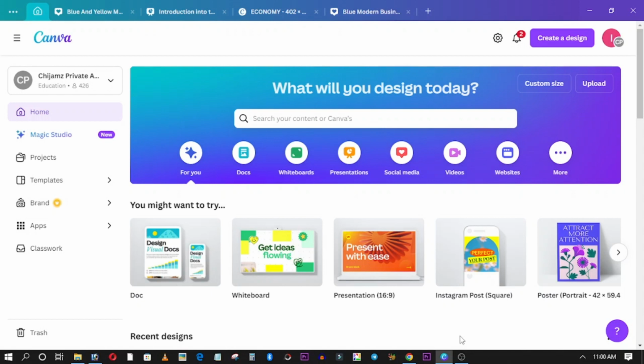So we are going to do one design right now, and you see the whole thought process and how to dot your I's and cross your T's. All right, let's get started.